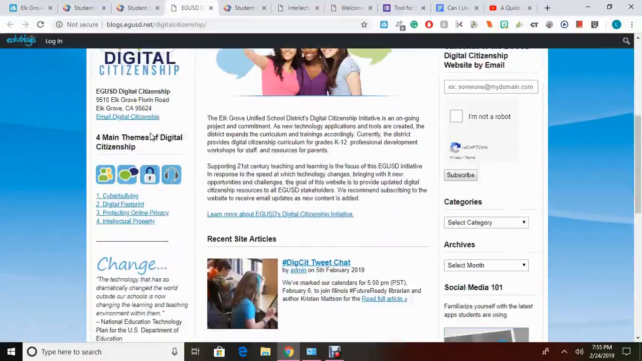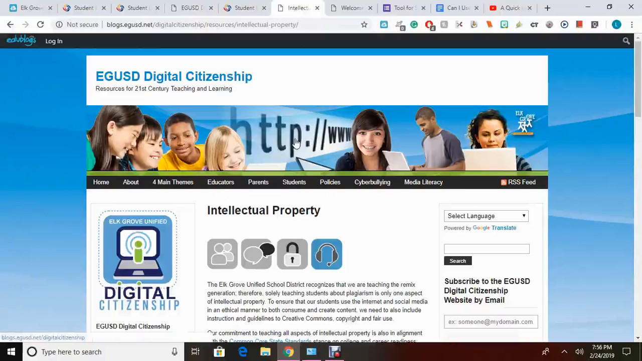If you go to the side here, on the left-hand side, it says 4 main themes of digital citizenship. Number 1 is cyberbullying. Number 2 is digital footprint. Number 3 is protecting online privacy, and number 4 is intellectual property. I have already clicked on the intellectual property link. If you were to click on the link, it will pull up this page here.